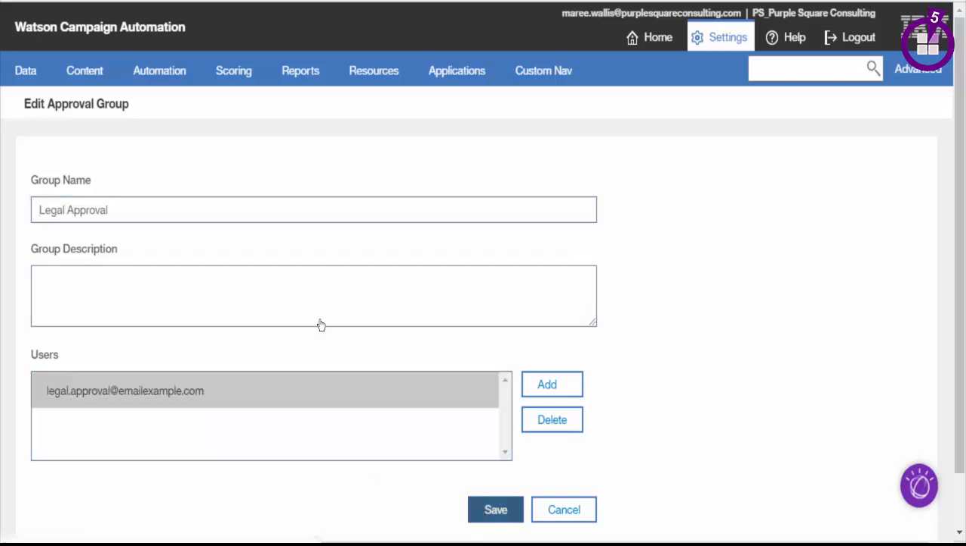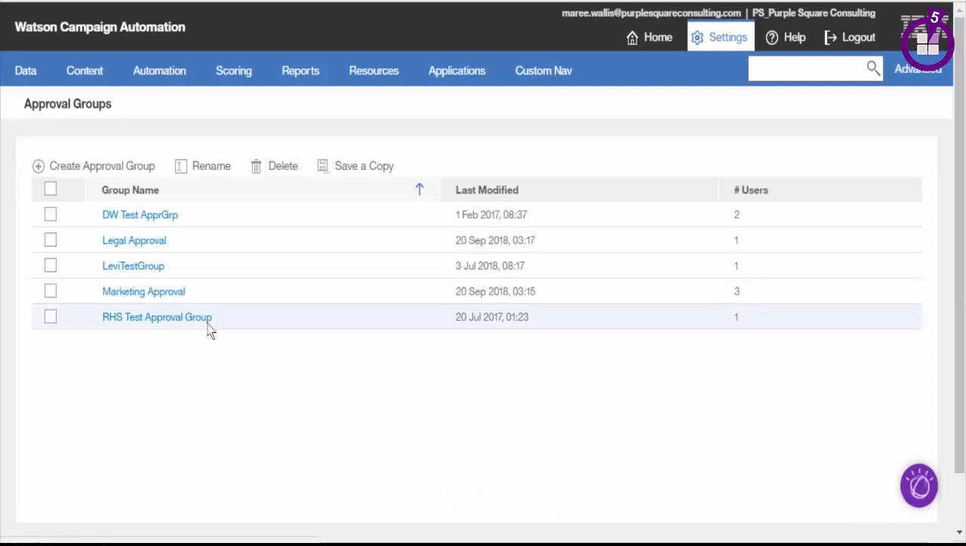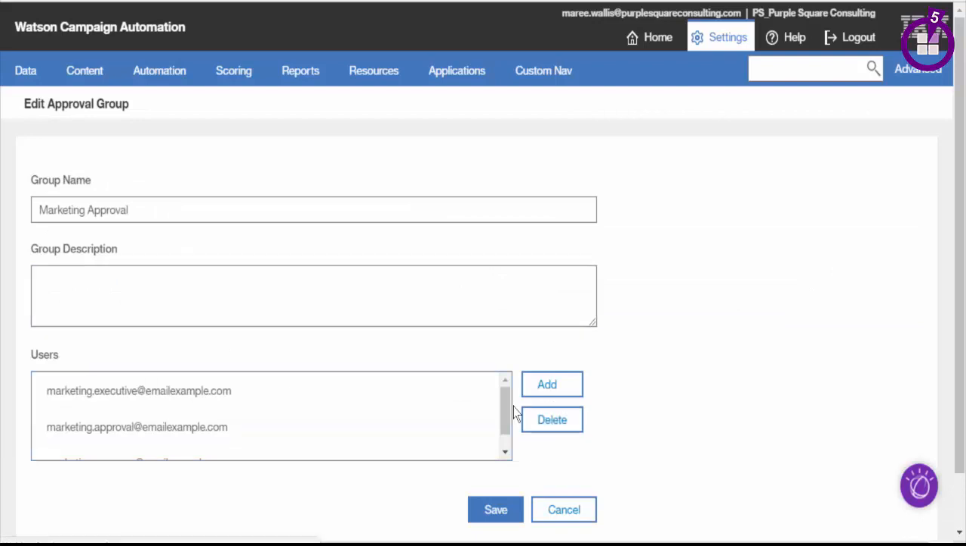If the same level of approval can be given by more than one contact, add all appropriate contacts to the same approval group. For example, if sign-off is required by the marketing department, but it can be given by either the manager or the executive, these should appear in the same approval group.